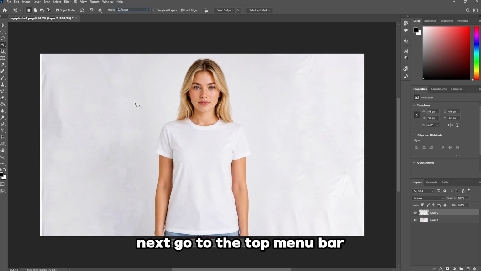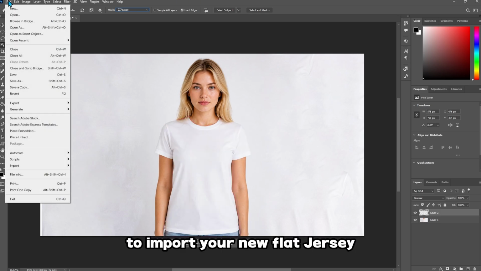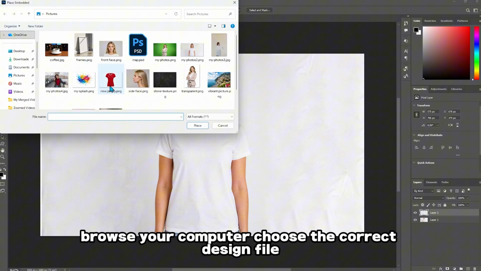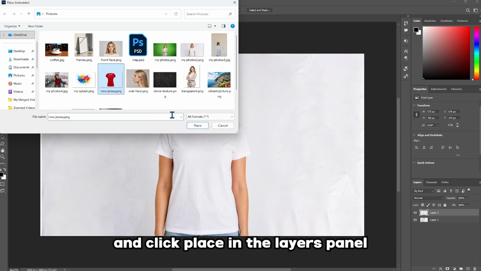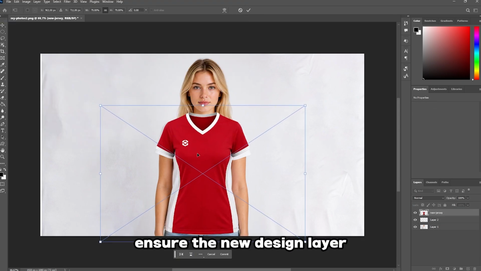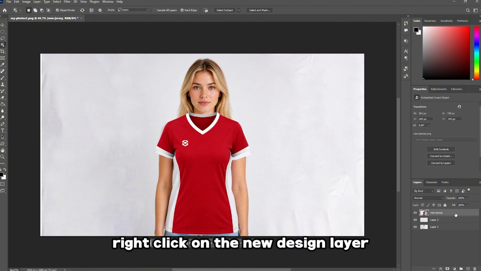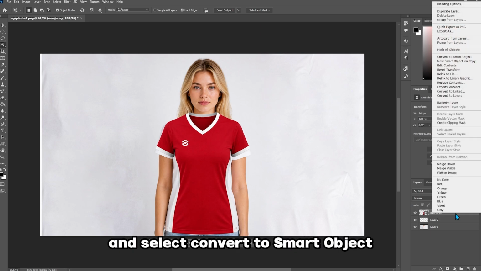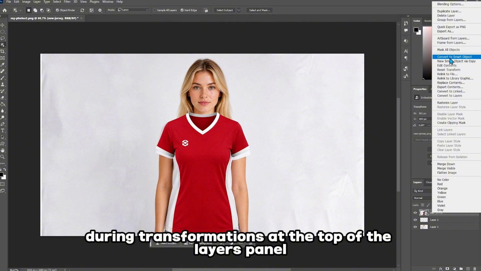Next, go to the top menu bar, click File, and select Place Embedded to import your new flat jersey design or graphic pattern. Browse your computer, choose the correct design file, and click Place. In the Layers panel, ensure the new design layer sits directly above the isolated jersey layer you created earlier. Right-click on the new design layer and select Convert to Smart Object so the graphic maintains quality during transformations.